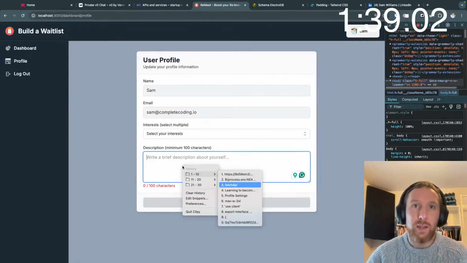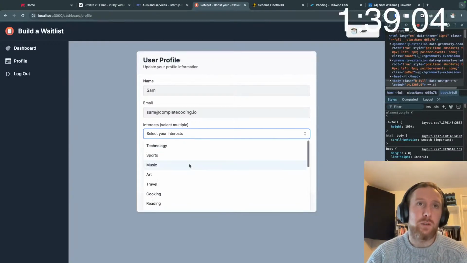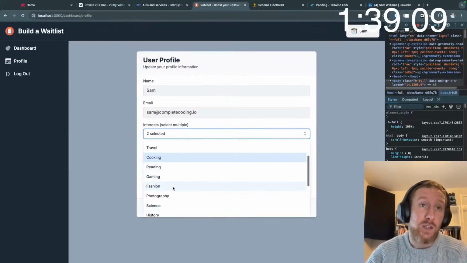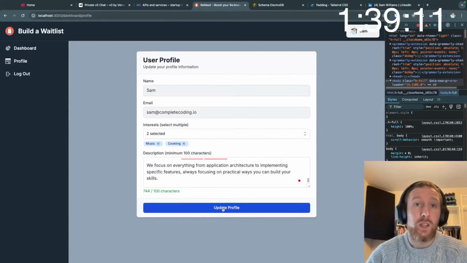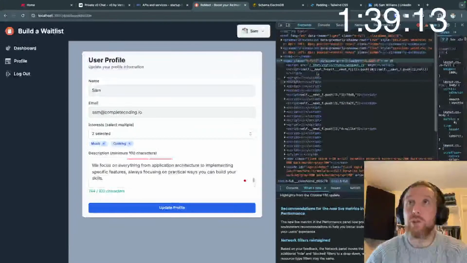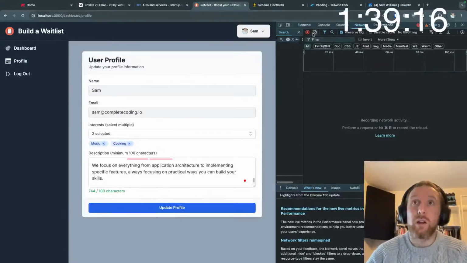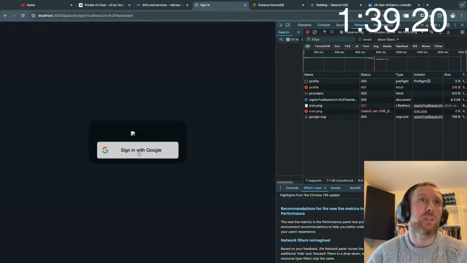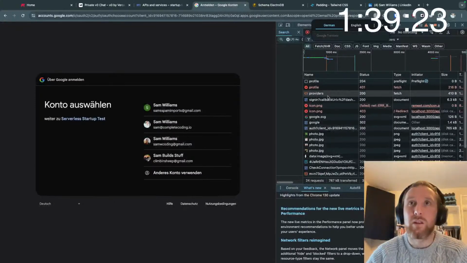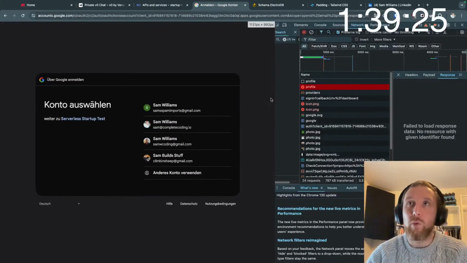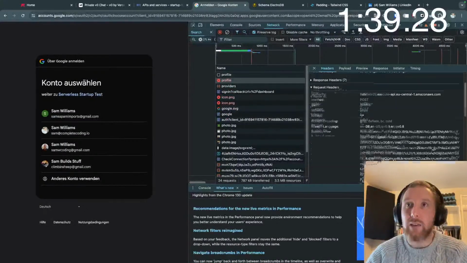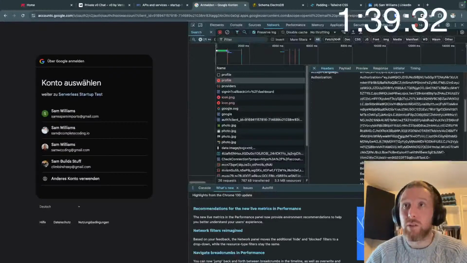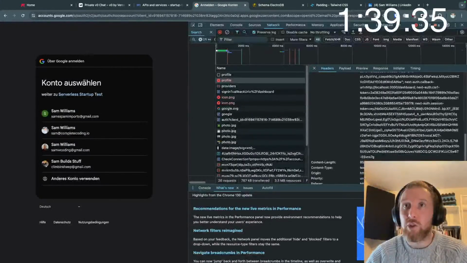Let's paste in my description, click a couple of options, and obviously I need to go through and actually change what these options are. And now make sure we have our networking open, close this and hit update. It's now saying sign in with this. It's saying there was a 401. If we look at the headers, it looks like it should have succeeded.